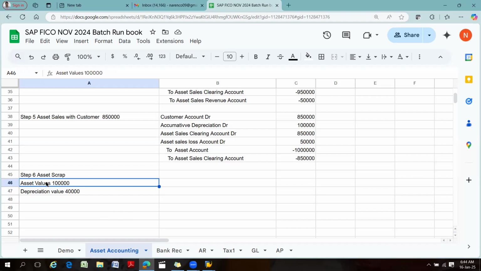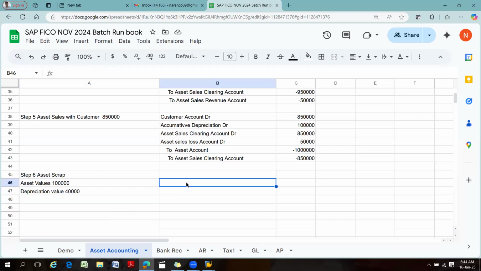So when I do asset scrap, the asset scrap loss account is debited. How much is the value here? Asset scrap loss account, how much value? 60,000. Is it 40,000? It is 60,000.